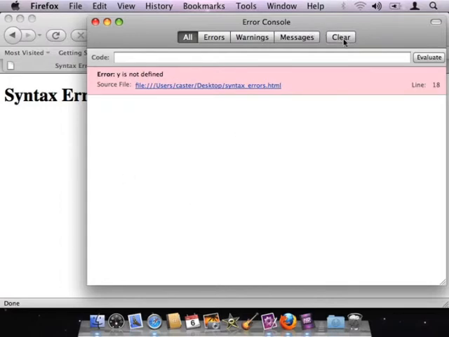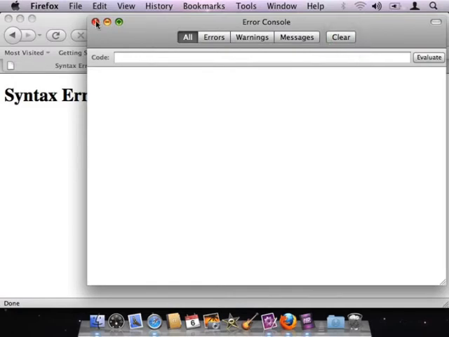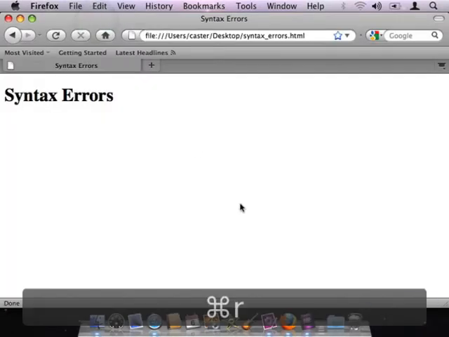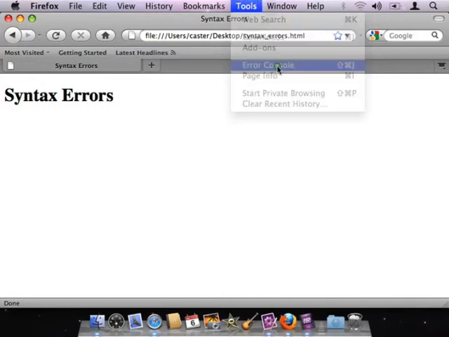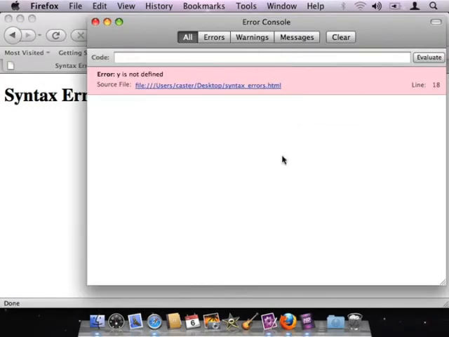Let me go ahead and do that. I'm going to hit Clear. I'll close this window, refresh my view, and then go back to the error console again. Then I know all the errors I'm actually seeing there are just mine. And again, they give me a little link here. They mention the name of the file the error is coming from; the actual error here is that y is not defined, and it's coming from line 18.